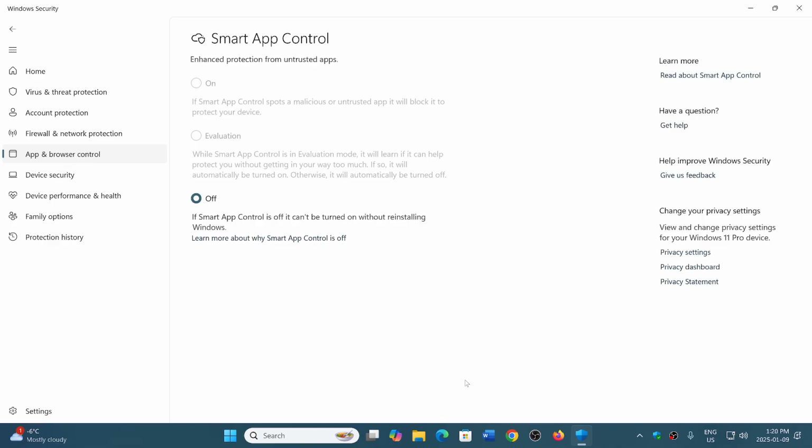So if it is off, you can't turn it on. Without a reinstall, there's nothing you can do. It is unfortunately the way that it works. It doesn't happen often that a feature requires a complete reinstall, but this feature does. It's turned off. You're worried.